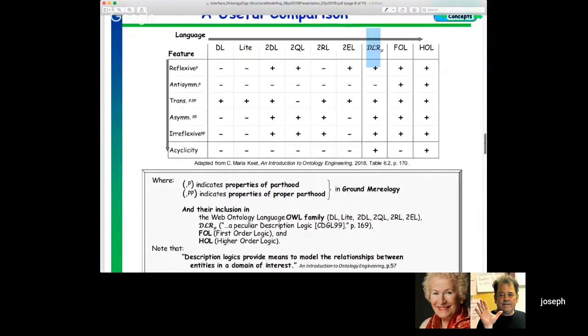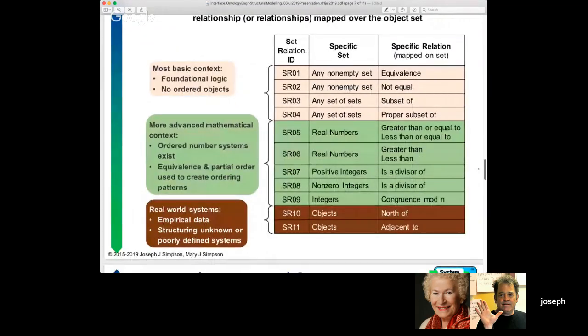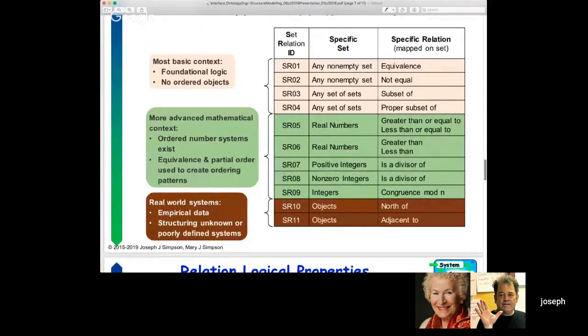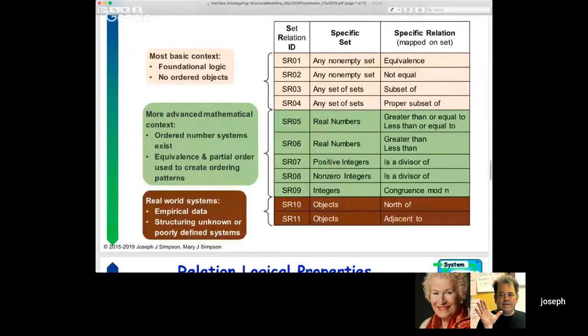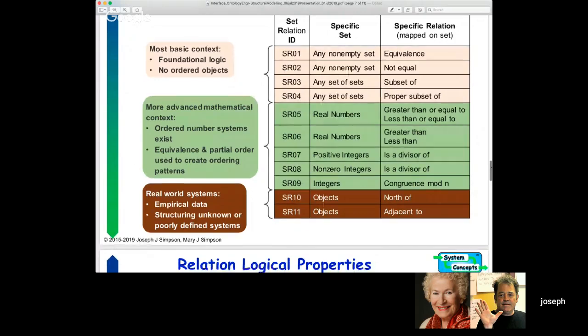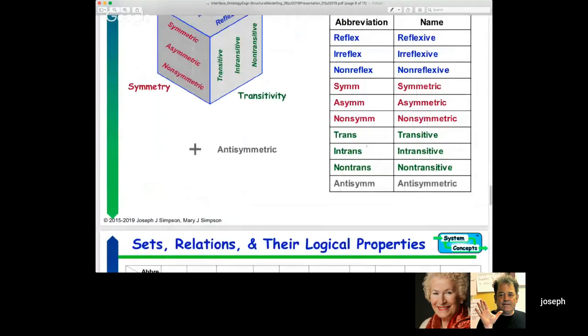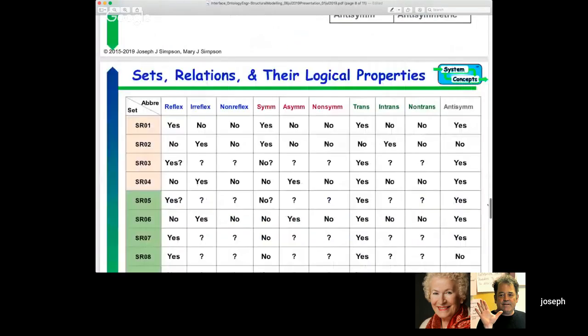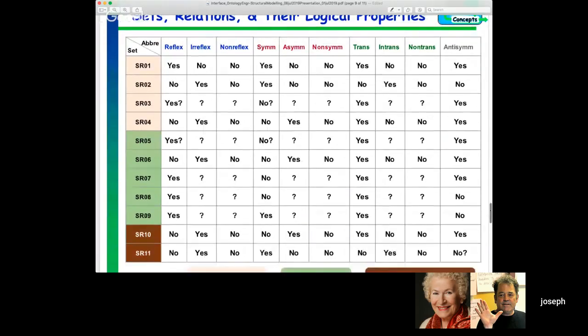And of course, there are some of the earlier charts Mary and I did a few years ago, and we looked at the number of different types of relationships and sets. And of course, this was the early basis for the AMEI. Then we just talked about the different properties across those.